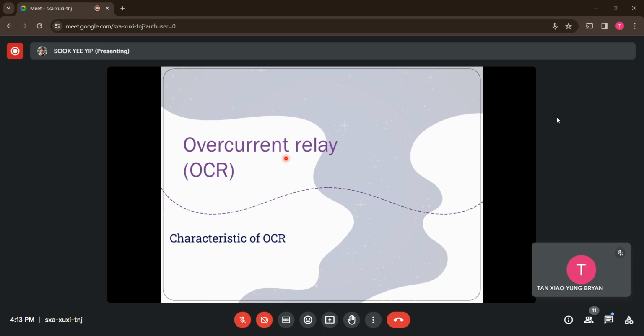So this time we'll go into these topics, where we have four different types of overcurrent relay we can use. We'll understand the characteristics of each type of overcurrent relay in terms of how it deals with overcurrent situations. So let's move on to the next slide here.